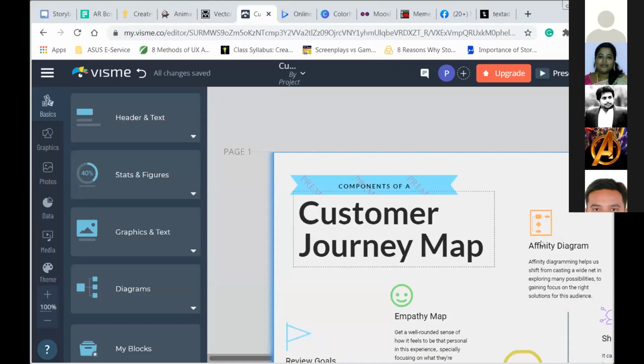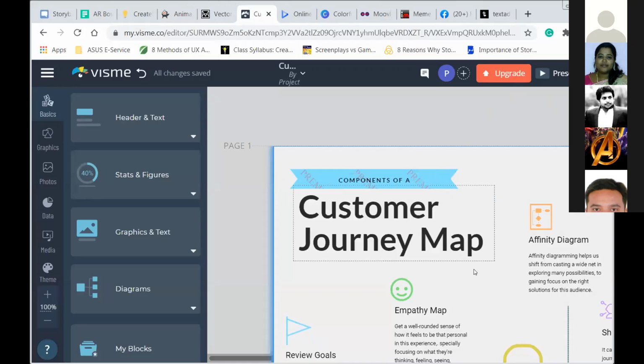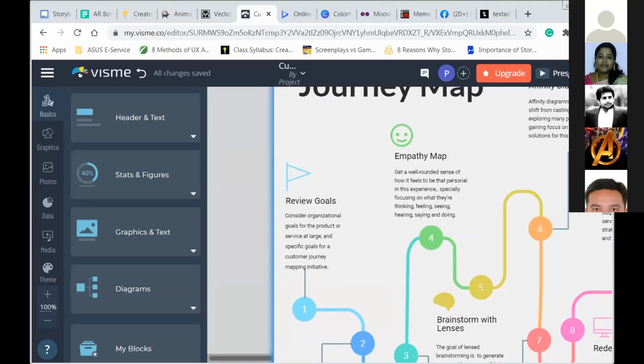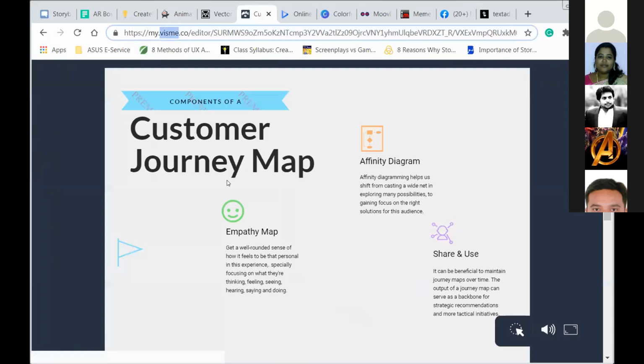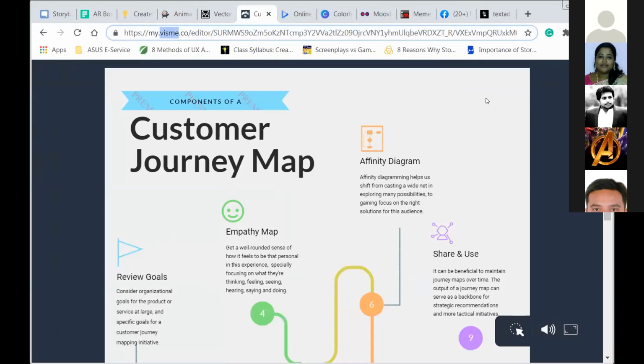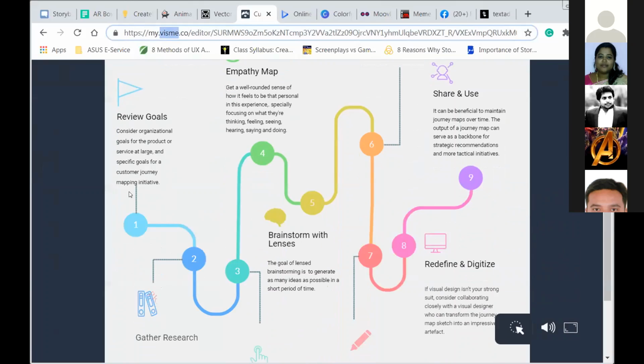Okay, this is a simple journey which I can just show you. It's a simple journey which is ready-made. A pre-editable mode is there. It's called visme.com, visme.co, where you can instantly plan your journey and present to the students. You can go step by step. You can even present it nicely.